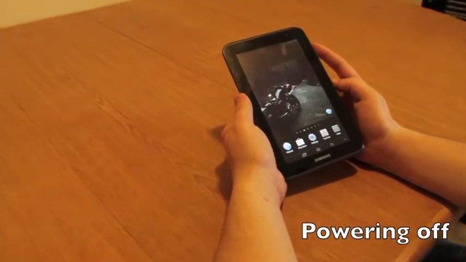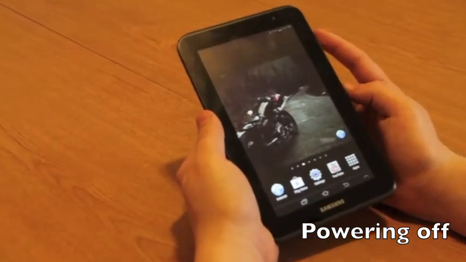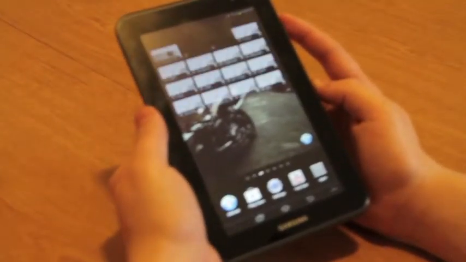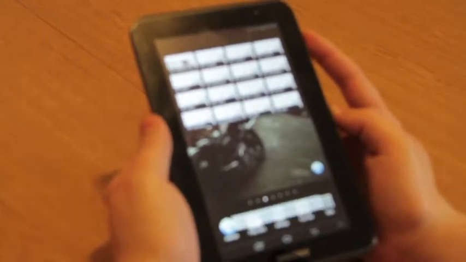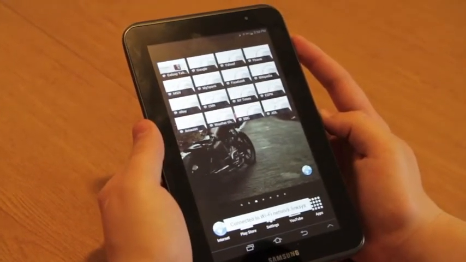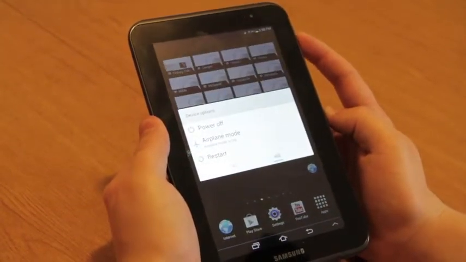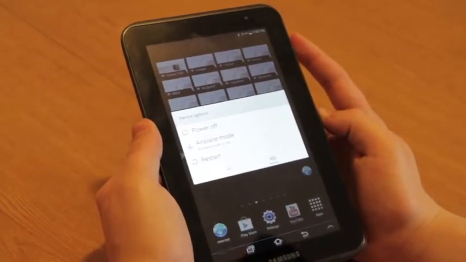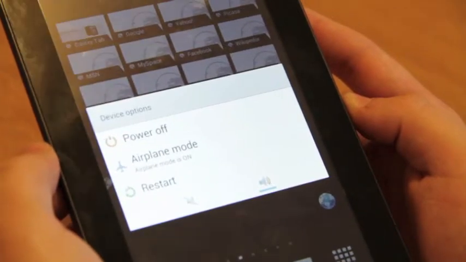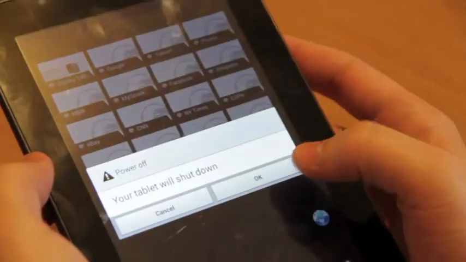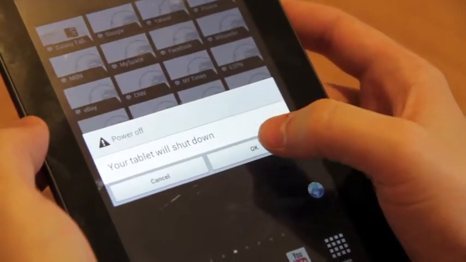Sleep mode is not the same as powering the device off. To turn the tablet completely off, press and hold the Power Options button until a screen with options appears. Choose the option Power Off to turn the tablet completely off. Press OK.